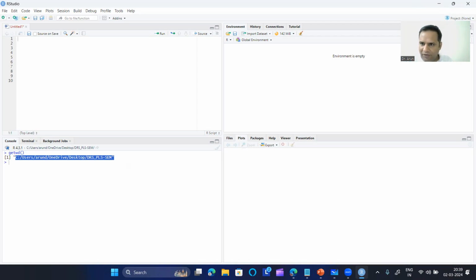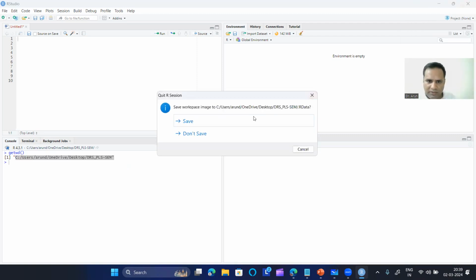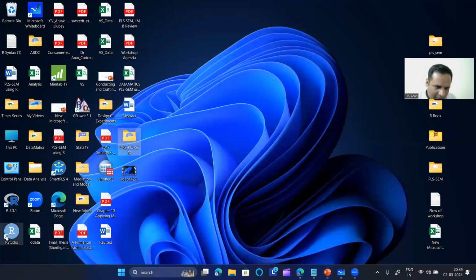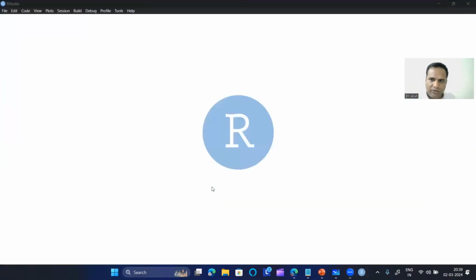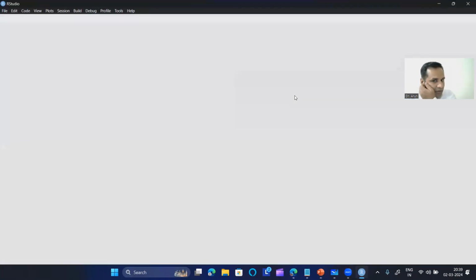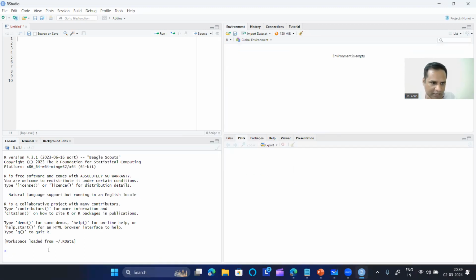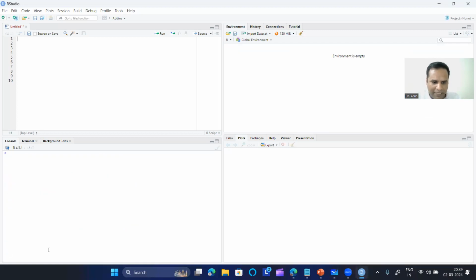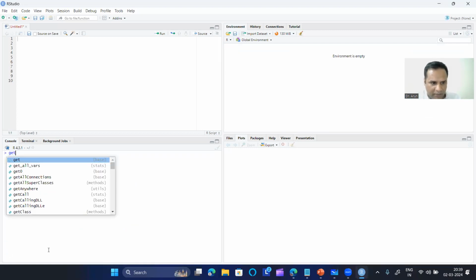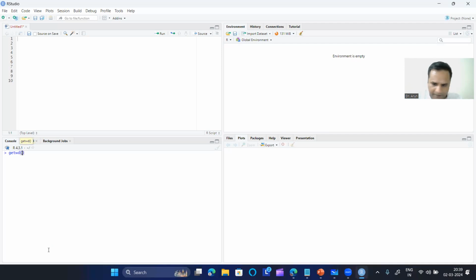But let me show you. Let me close this. Again, let me open RStudio. Okay, I'm once again opening RStudio. Let me erase everything. This is a brush, by the way. You can erase everything. And let me press Control L and type a command. Now pay attention. getwd.